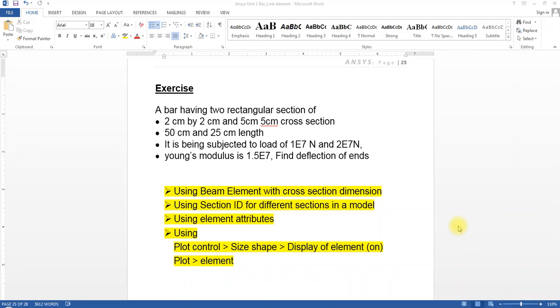Good morning, student. In this video tutorial, we are going to learn some new things. We are going to use beam element in place of link element, and that too different beam element with different section ID. And we are going to use different section in a similar model. We are going to learn how to apply attributes to this beam element, and we are going to use plot control. We are going to display size and shape of the model.